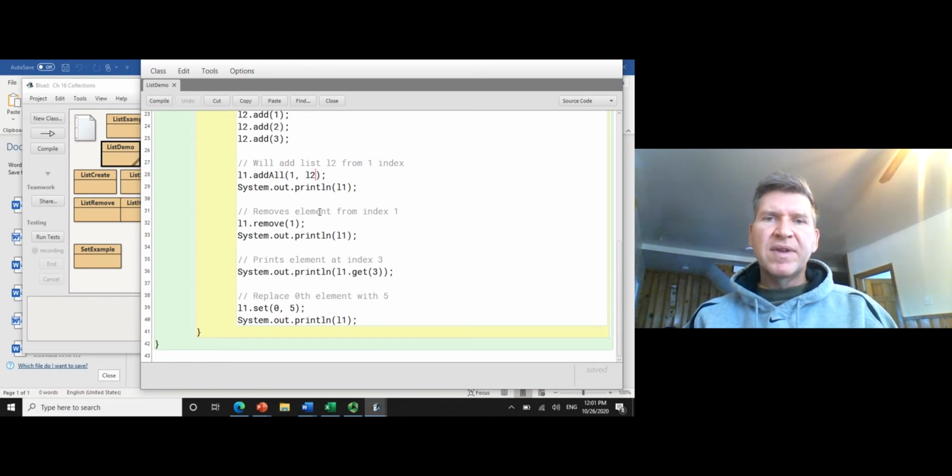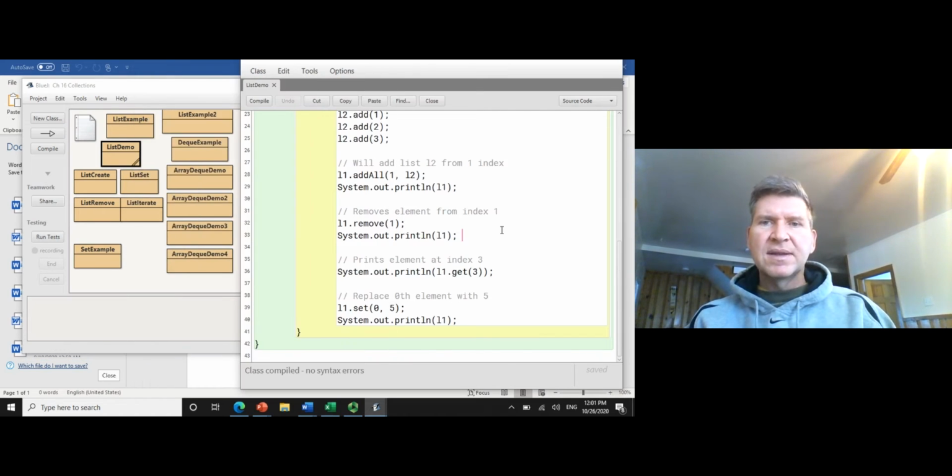Then we're going to remove an element that's located at position 1, and then we're going to print that out. And then we'll also print out the element at index 3. And next, we're going to use set to replace a value at index 0, and that value will be 5, and then we'll print our list. So this has a lot of output. So I'll leave this window open while we run it.